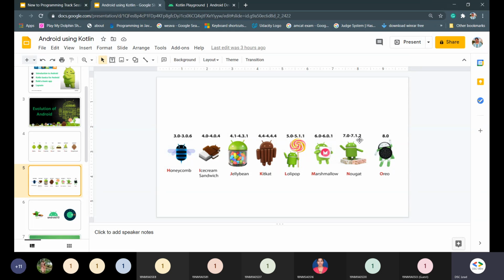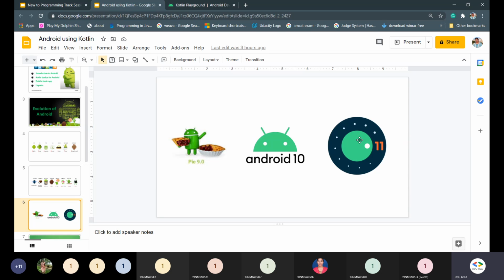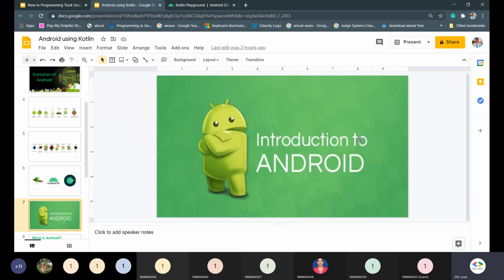And in Nougat and Oreo, the other features will be setting up the devices and so on. We'll also cover the updated versions of Android: Nougat, Oreo, Android 5, Android 10, and Android 11. What are the features we are using right now, and many others. Let's go into the introduction to Android.